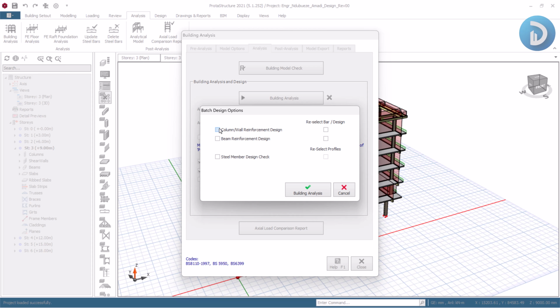Over here we have an icon for our column slash wall reinforcement design, and we also have an icon for our beam reinforcement design. So our column and shear wall designs, or our column and wall designs, are always done together. They are always combined, right? Since they are both vertical members.